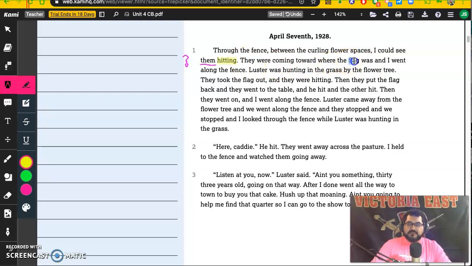Well, what kind of flag? So we're trying to figure out where we are in this story. We've got someone hitting something or someone, we've got a flag, and we've got a fence.